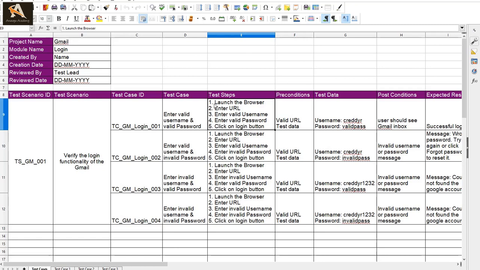So, launch the browser. Enter the URL, the URL of the Gmail application, and enter a valid username, enter a valid password, click on the login button. So we should have preconditions. What are the preconditions? You should have a valid URL here.